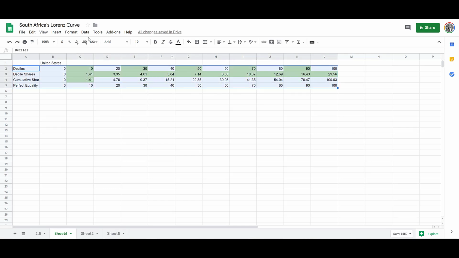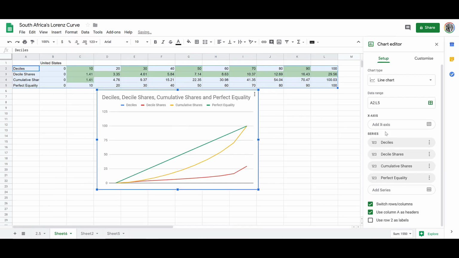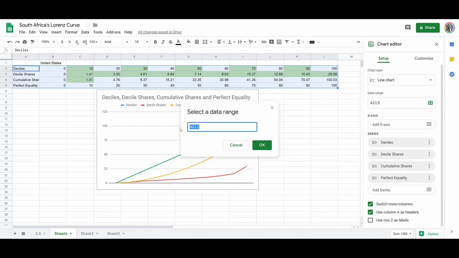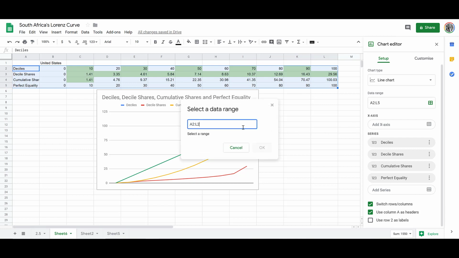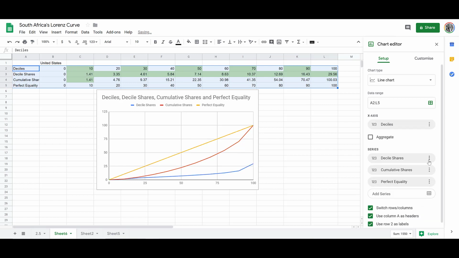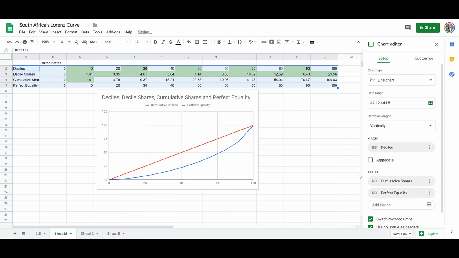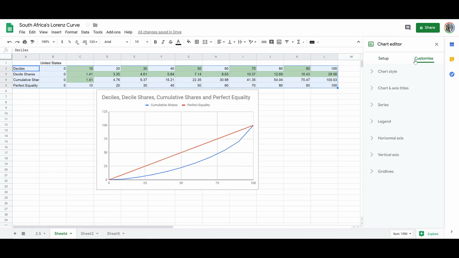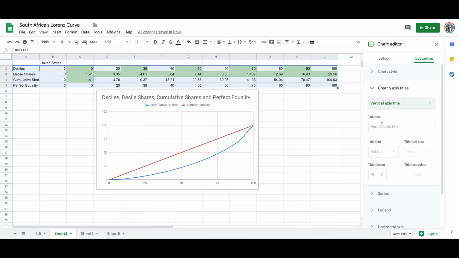Once we have that, then we select all the data, click insert, select chart, and we have our Lorenz curve, but then it's got variables that we're not interested in, so we just organize, add the axis. The deciles should be on the x-axis, remove the deciles from the y-axis, and also remove the decile shares. Then you're going to remain with the Lorenz curve as it's seen there.